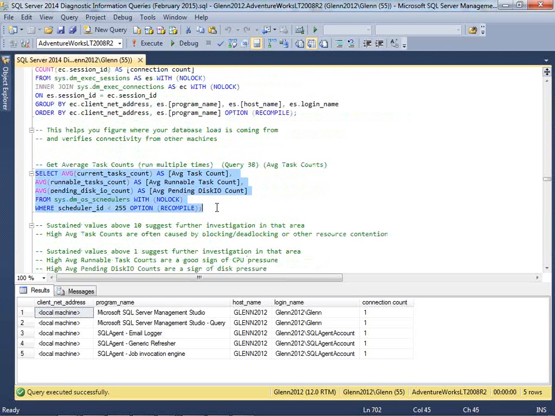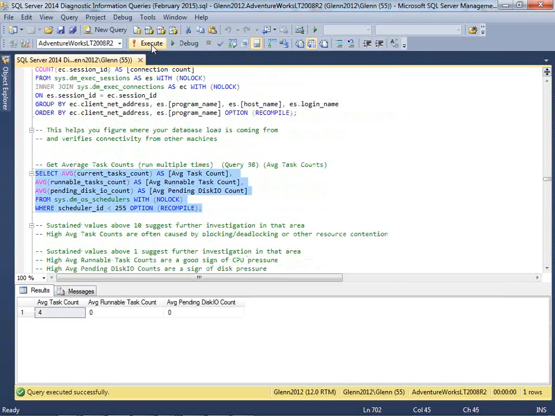Now I'm going to get the average task counts. And this is something you want to run multiple times. And what I mean here is that this is going to change from second to second. And it's very useful for some high-level troubleshooting, because when average task counts go above 10 roughly and stay there, that's usually a pretty good indication that you're seeing lots of blocking and maybe deadlock type issues, or it could just mean that your server's really, really busy.